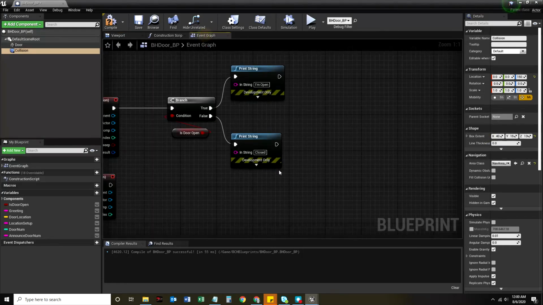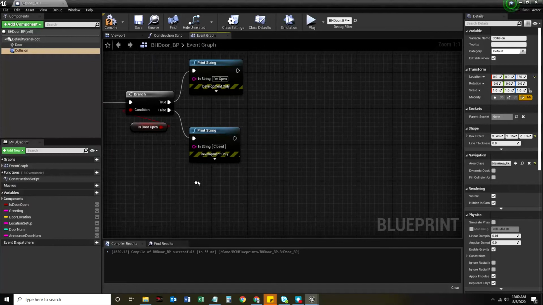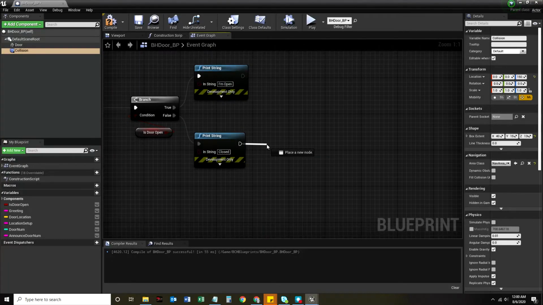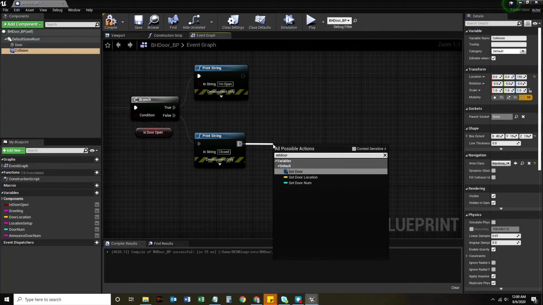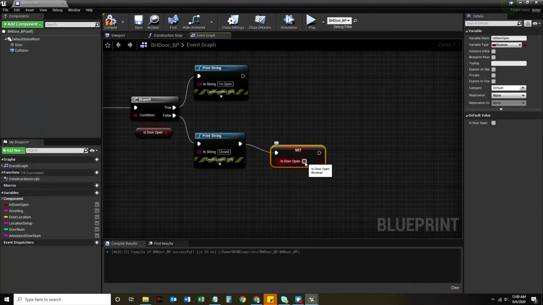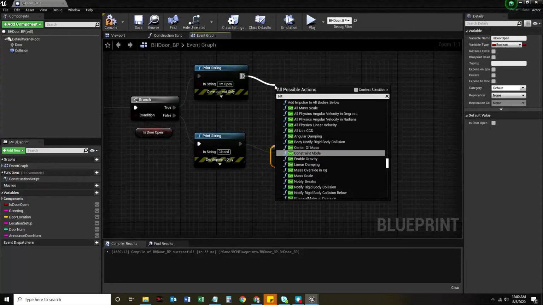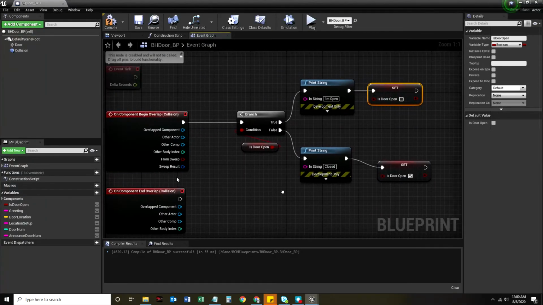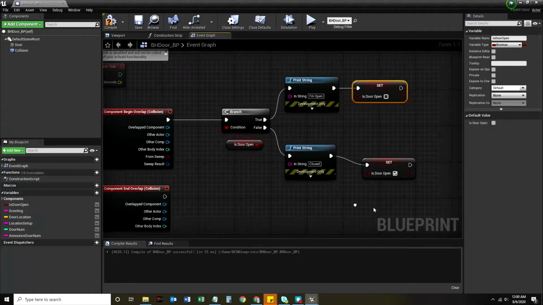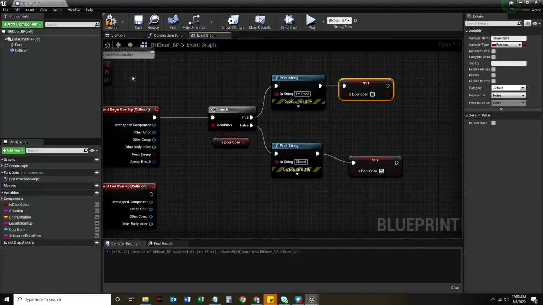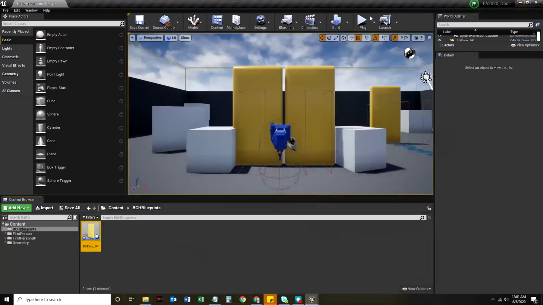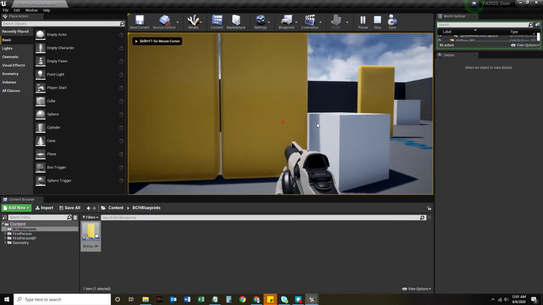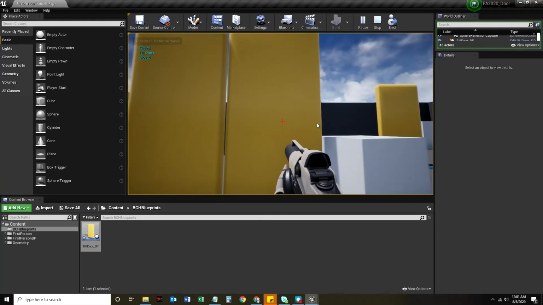Okay, because I want to go into the event graph and say, you know what, print string, after it says it's closed, what I might do is say set is door open to true. And I do the same thing for the I'm open. I'd say set is door open to false. And theoretically, every time I did that, it would switch. I hope. Let's just walk over here to this door. Yep, I'm closed. I'm open.